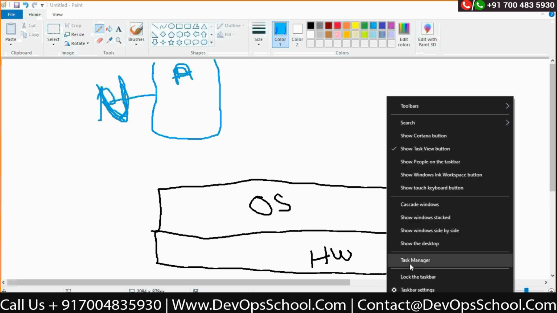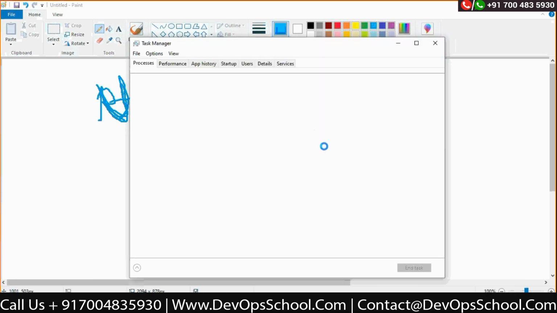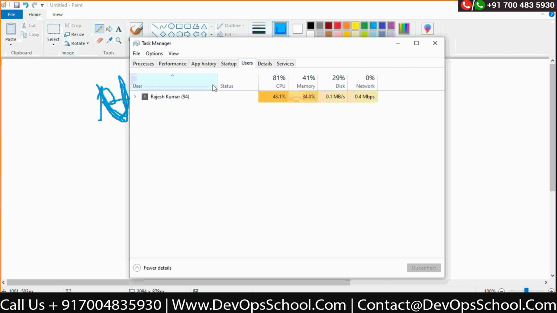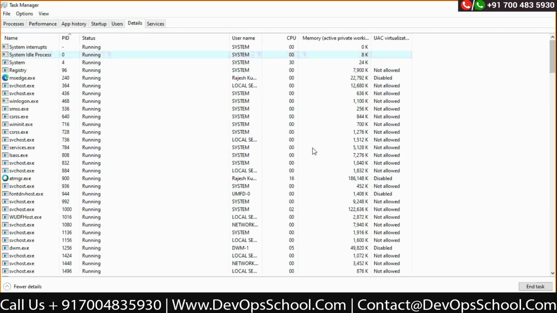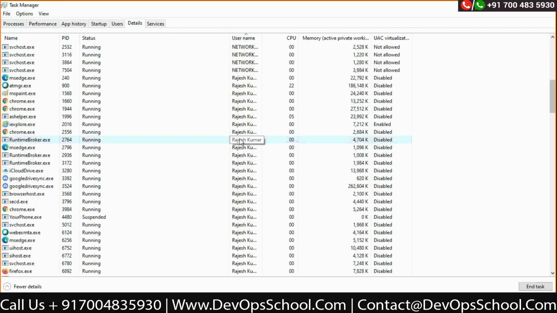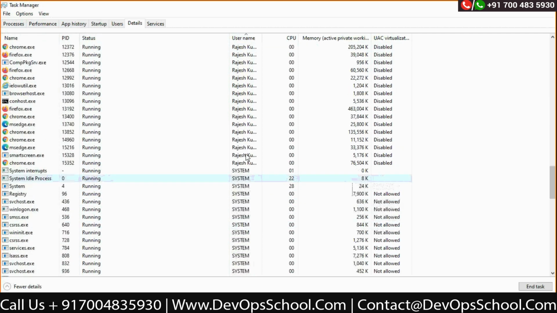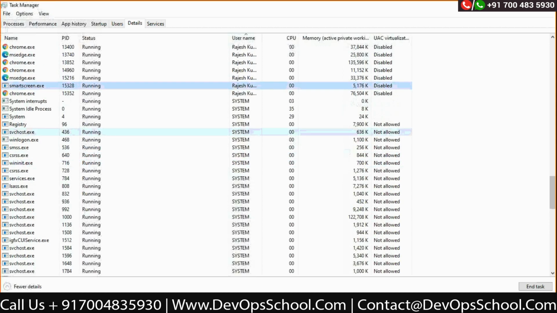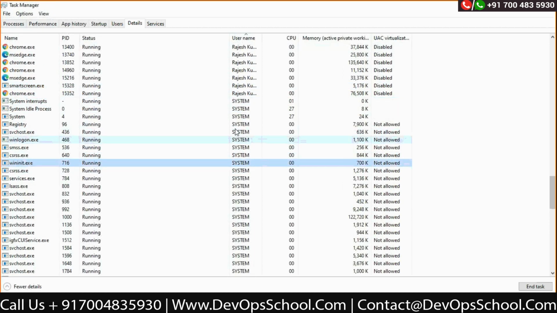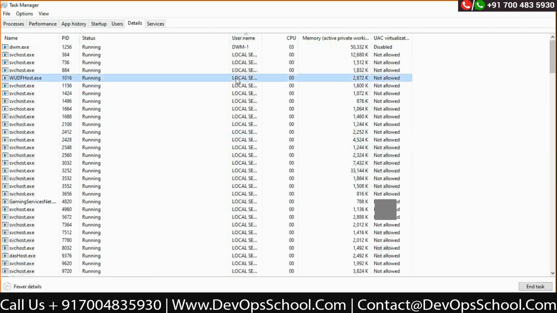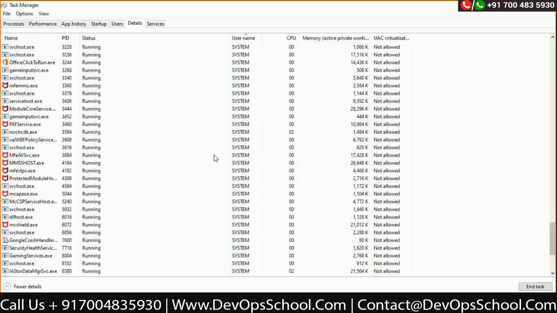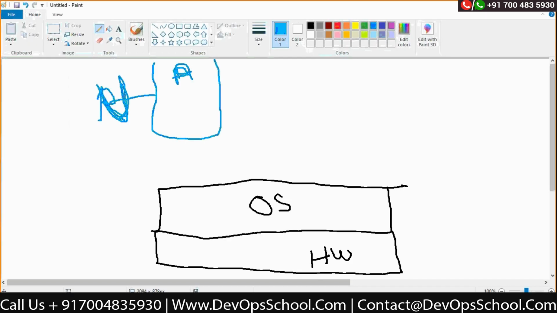How many applications am I running right now, do you know? Let me show you. Go to the task manager, and go to the details. Look at this, here is Rajesh, starting from here to here. These other applications are all run by the system user, and here there is some local service user. So different user names are needed to run applications, correct? These are the applications.